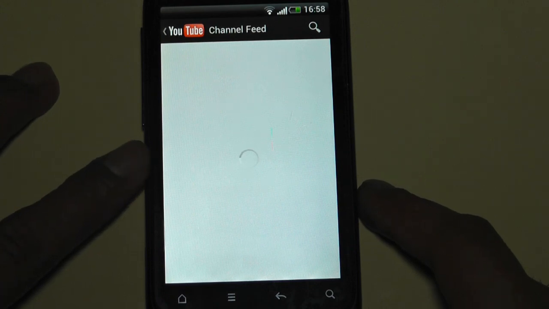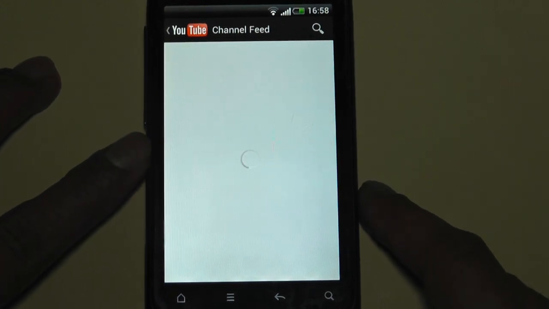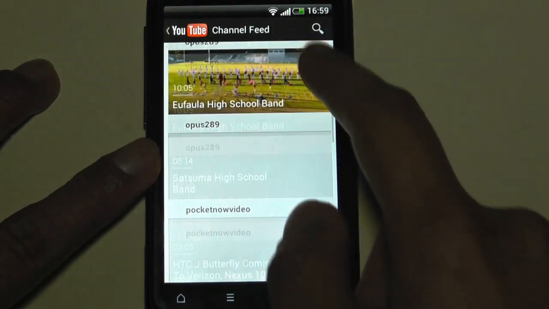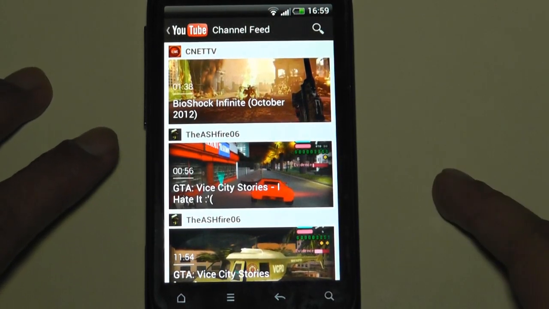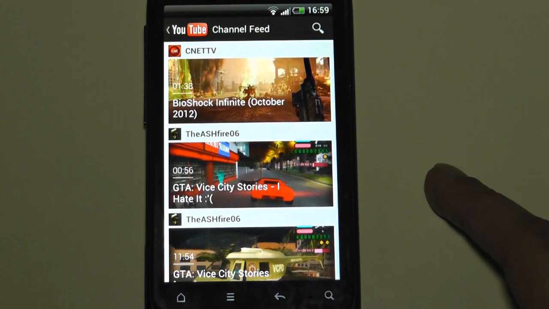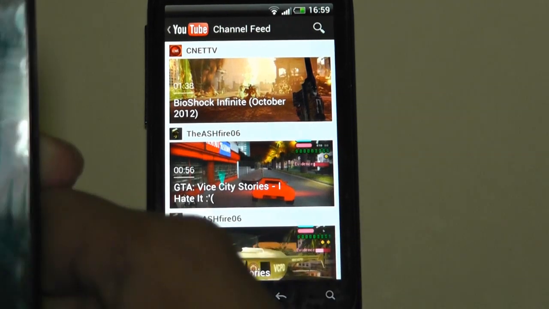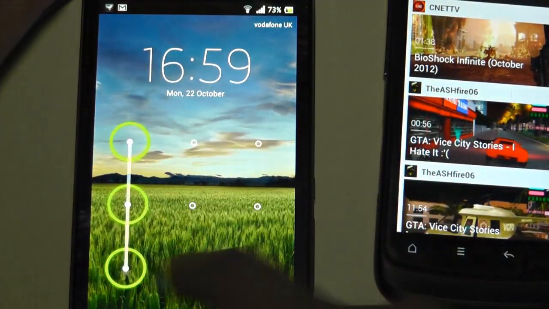As you can see, for some reason it's taking longer right now, but normally it's quicker. It just takes quite a bit of time. I really would like this to be faster. On phones like the Sony Xperia T, this is actually quite a lot faster. For example, if I just show you right now. I think this is really more down to hardware rather than the software.